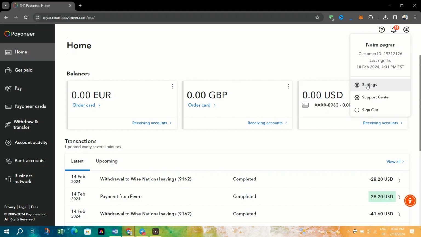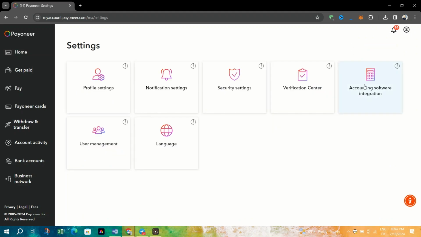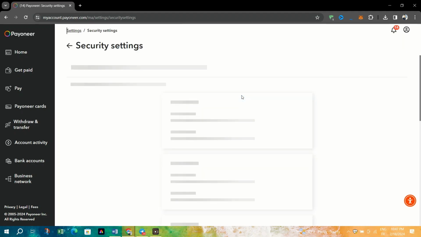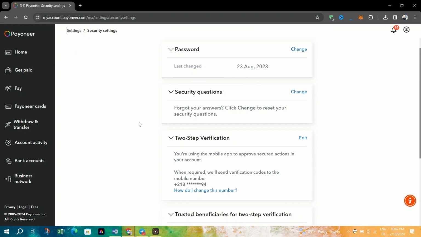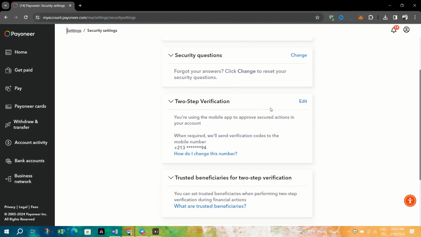Go to Settings. If you're using a mobile browser, tap on the hamburger menu on the left top corner of your screen to go to Settings. Move down and click on Security Settings. Scroll down to Two-Step Verification. Click Turn On to activate two-step verification in Payoneer.